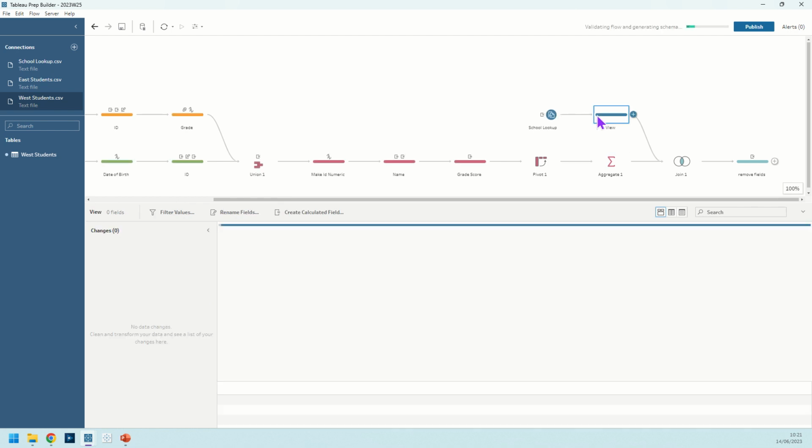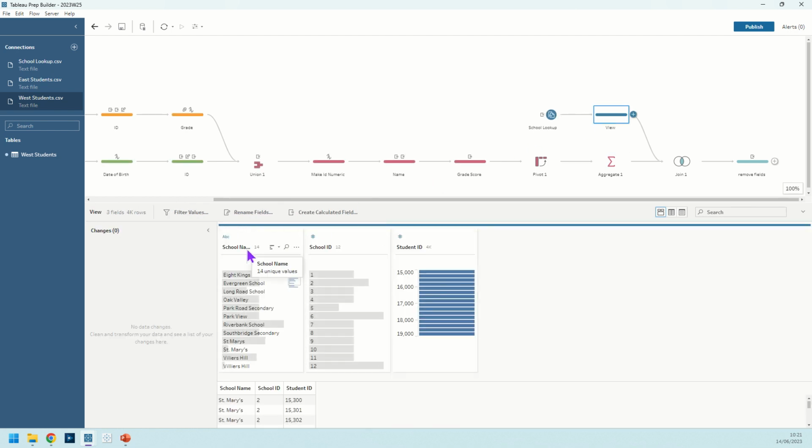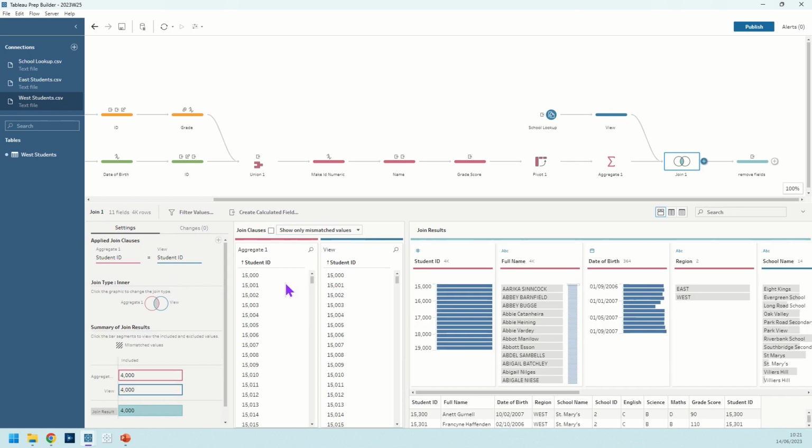And now we're ready to bring in our school lookup. So this will just tell us the school name that each of these children go to. So we join those together on the student ID. We see that we have 4,000 rows in each dataset, and the join result is also 4,000 rows, which is wonderful.